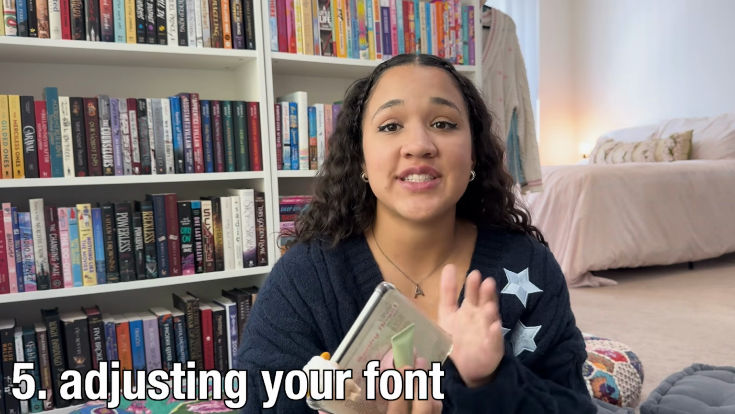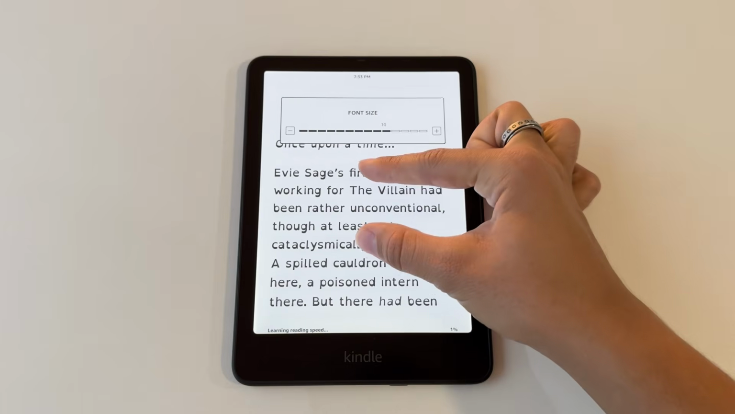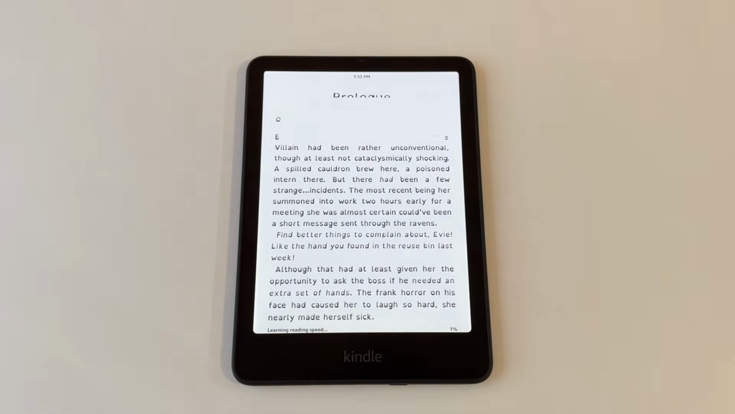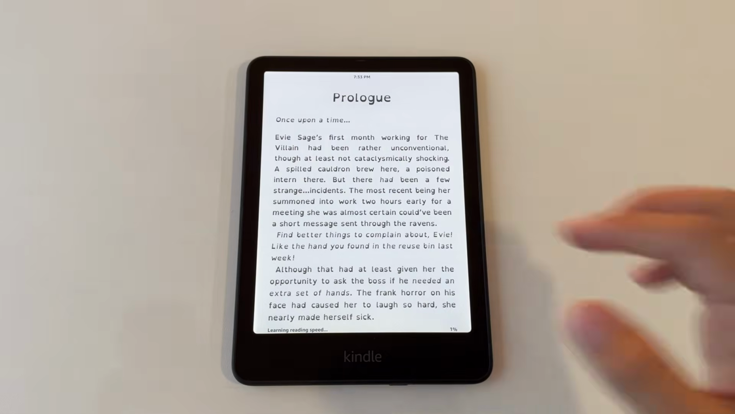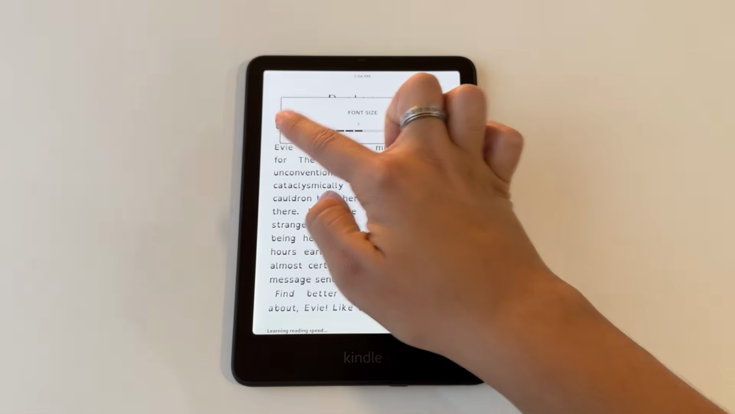This doesn't really make any massive difference or anything, but it's just kind of fun to have on if you like the look of the page turn. The next setting is adjusting your font. The first way you can adjust the font is just to zoom in with your fingers or zoom out with your fingers, and it's automatically going to toggle the font size. You can also press the minus or plus that show up on the screen.